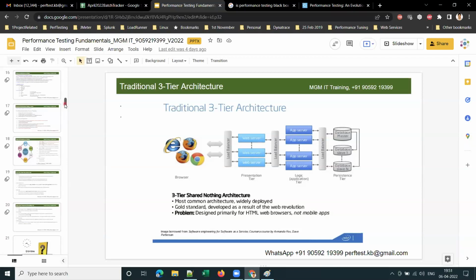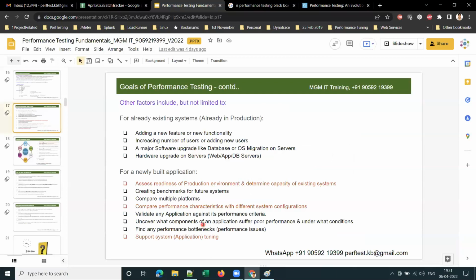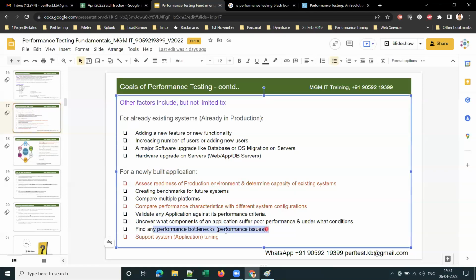Now, to uncover what components of an application suffer poor performance and under what conditions: to find out if there are any performance issues, what is the reason for that issue? Which component is causing poor performance? To find that out also, we do performance testing for a newly built application, and find any performance bottlenecks or performance issues. So we also do performance testing to support system tuning, support application tuning. We'll discuss what is meant by application tuning in the coming up sessions.